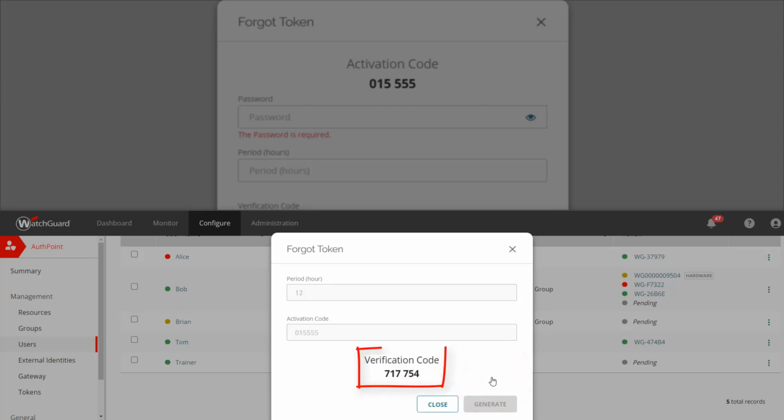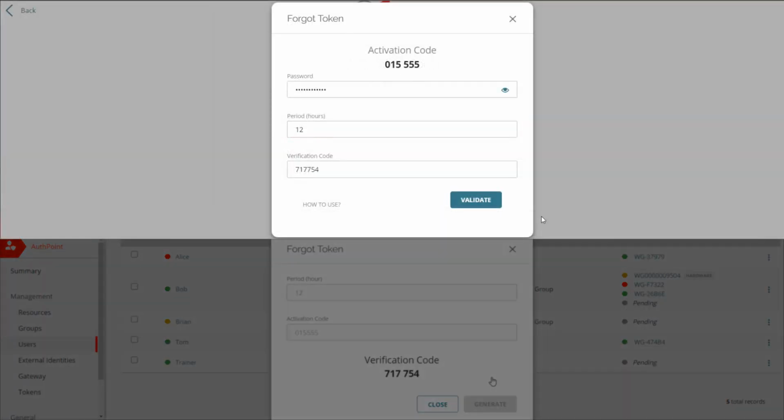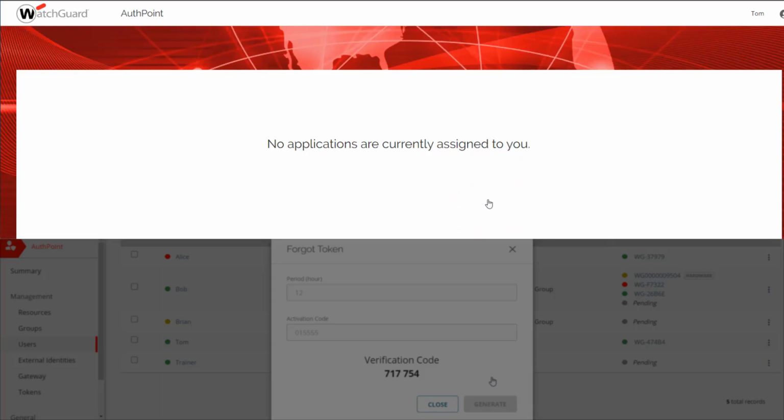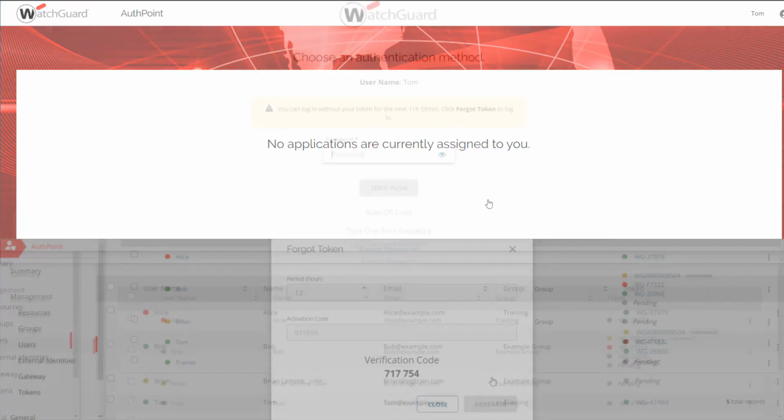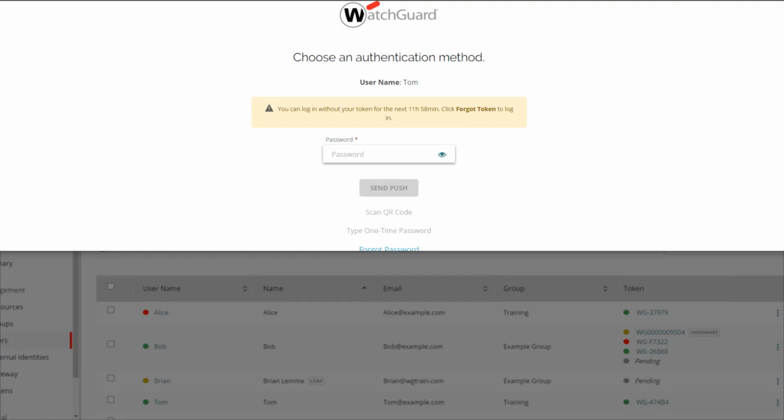The administrator then gets a verification code that they send back to the user. After the user fills in the information, they can log in. While Forgot Token mode is active, the user can log in to any AuthPoint resource with just their username and password, including the VPNs. Forgot Token mode ends after the specified time period or if the user successfully authenticates with a token.